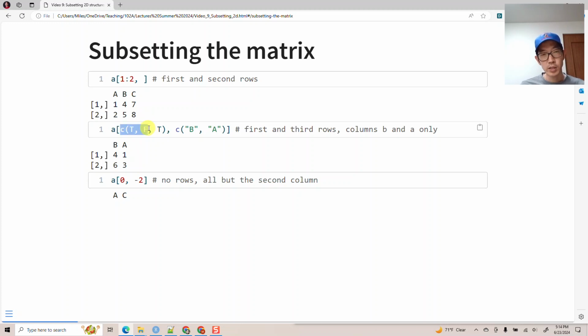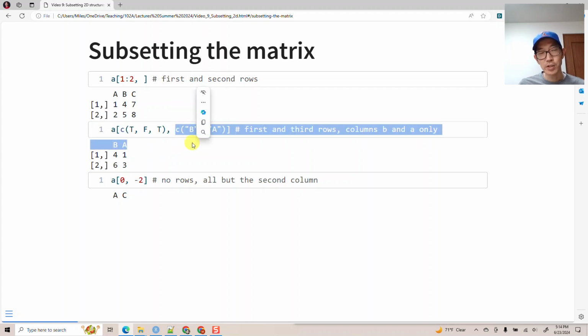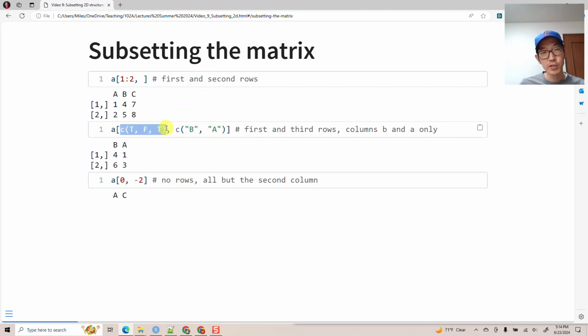You can combine either logical vectors or character vectors. So here, as far as the rows go, I'm going to say true for the first, false for the second, true for the third. So we're going to get the first and third rows. Which columns do I want? I want column B and column A. So we're going to get column B for the first row and column A for the first row, column B for the third row, and column A for the third row. And so we get this.